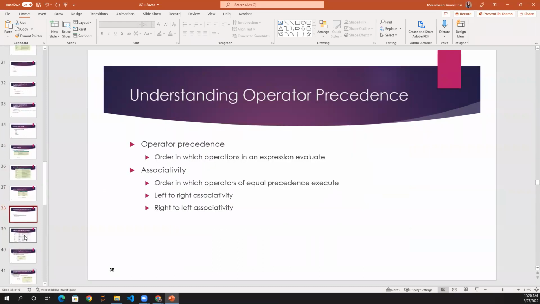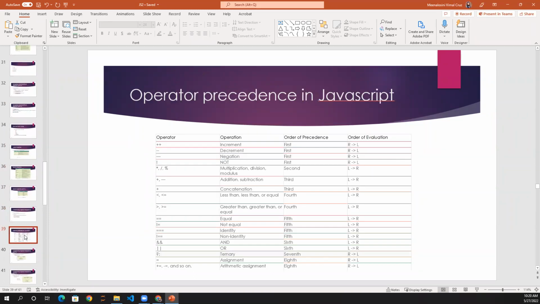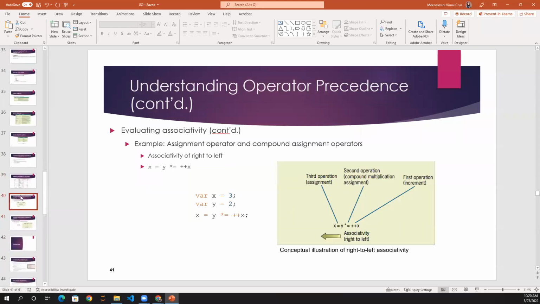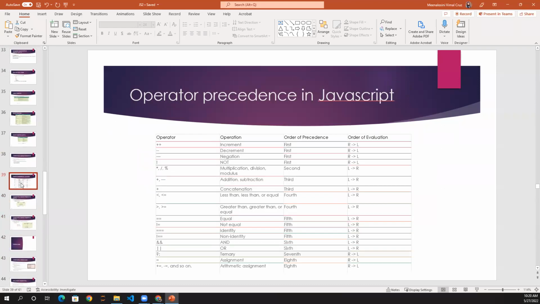So the next thing that you have to understand is operator precedence. When you combine multiple operators together, which operators will get the priority in terms of execution order? That is called order of precedence. Each language has its own set of rules to specify the order of precedence.